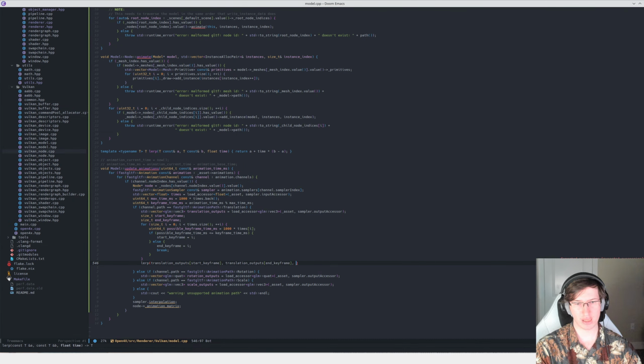What would the time be? Do I need to get the time between the two keyframes? Yeah, because time needs to be between 0 and 1, right? Time needs to be between 0 and 1. And so I need to figure out how far along I am. I want to know how far I am until the next keyframe. That's basically what t is.